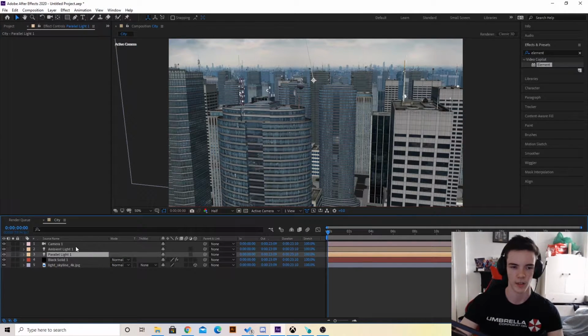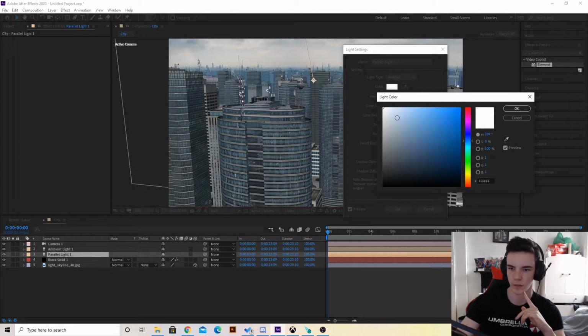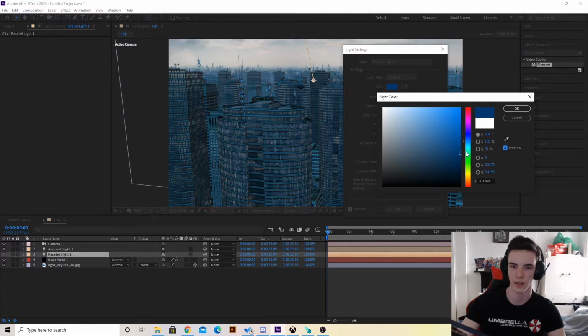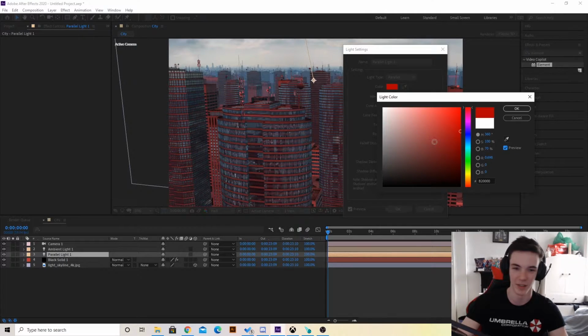Maybe we can change the lighting of our parallel light now to kind of match the background a bit more. Maybe we want a little bit of that blue in there. See, if I turn the preview on and off, it kind of changes the buildings a little. You don't want too much color, otherwise it looks ridiculous. I mean, I guess you could use this for like a weird type of city.